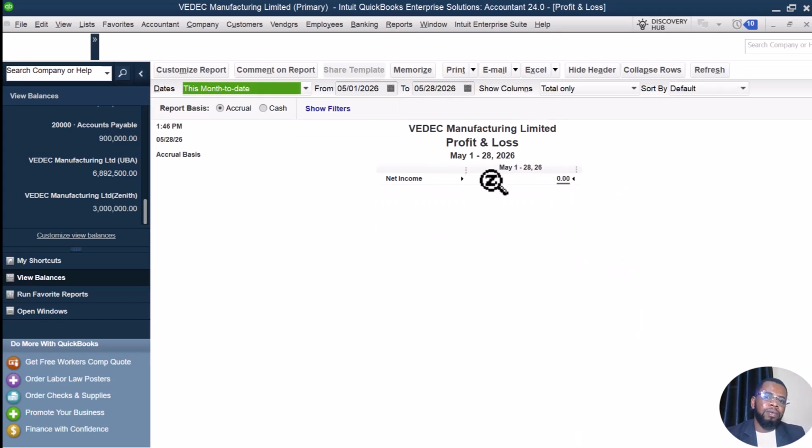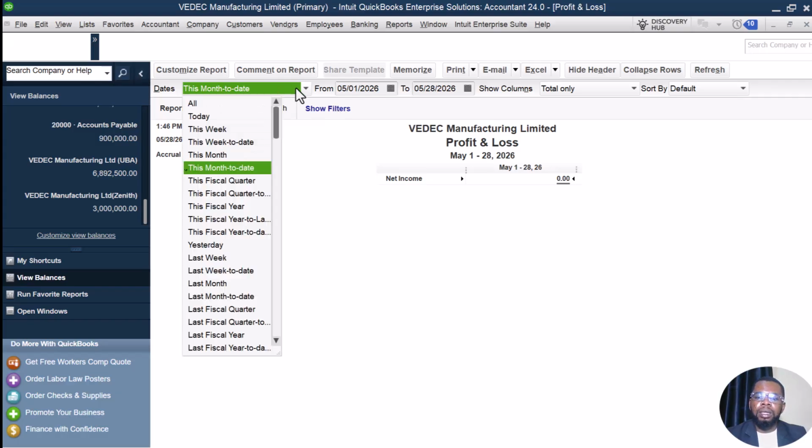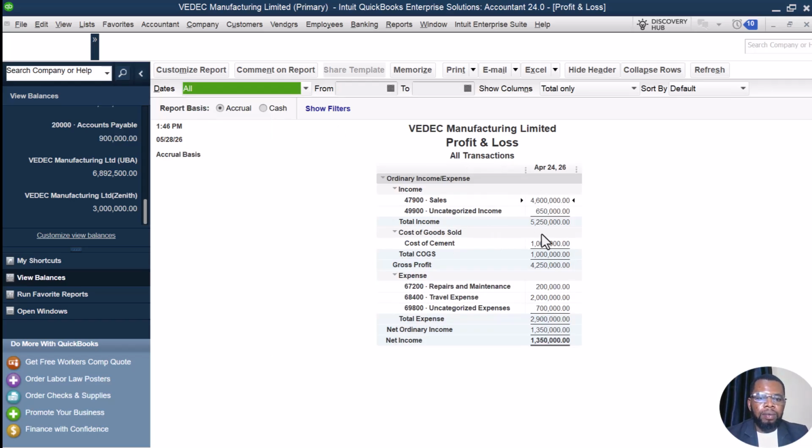Then if you want to test that, you can come to the income statement, profit and loss. This is the income statement. You can decide to test it for this fiscal year, or let's do the whole years from 2024 to 2026.